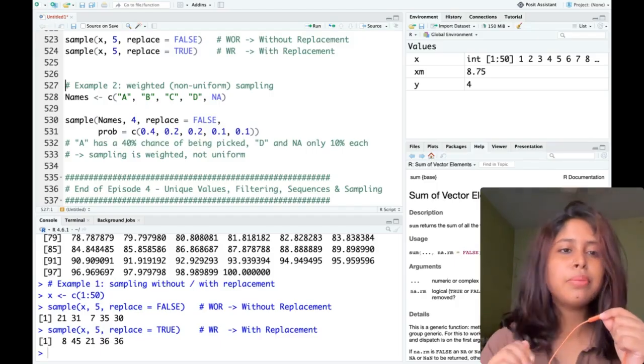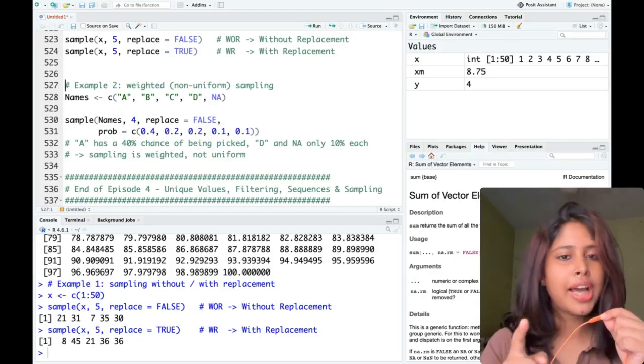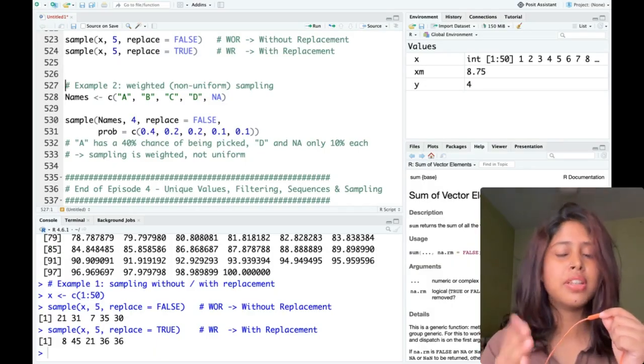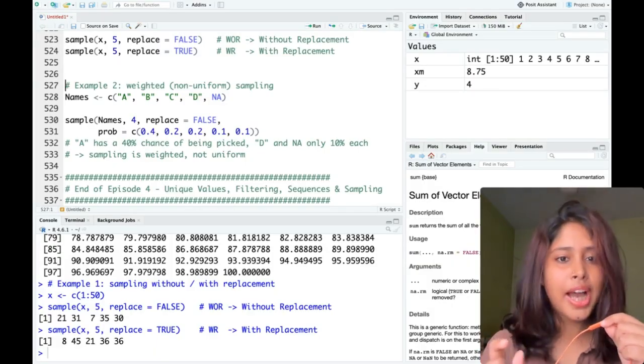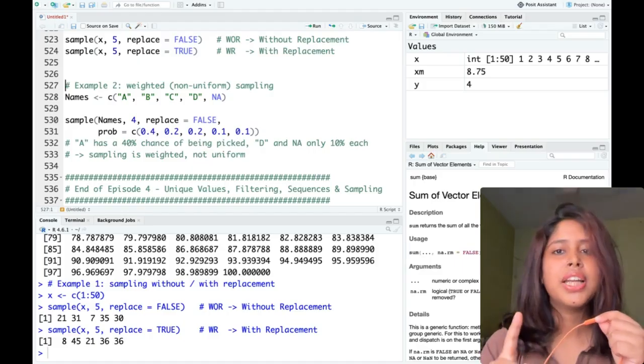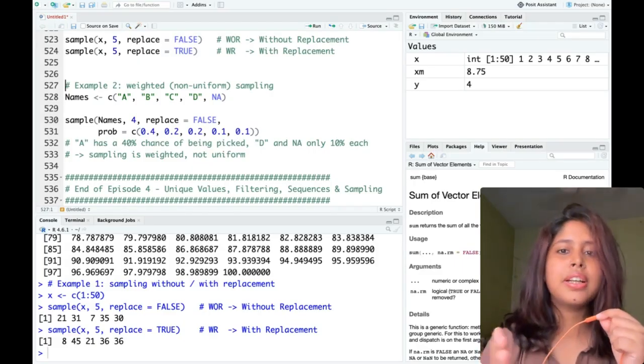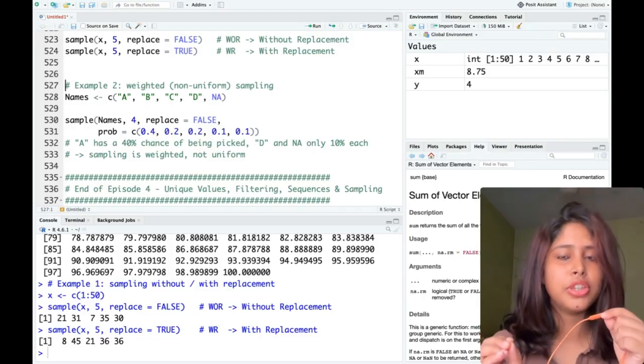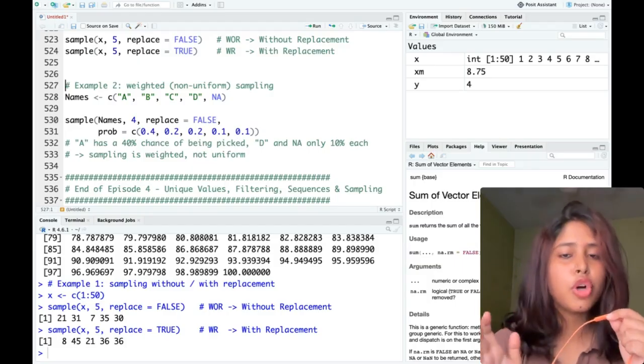And probability I'm giving here, see, I'm concatenating the values because there are multiple values, right? So I have to use the c function. Now I am giving the probability that A has got 40% chance of being picked, while D and NA have only got 10% chance each. So the sampling is not uniform, it is weighted.